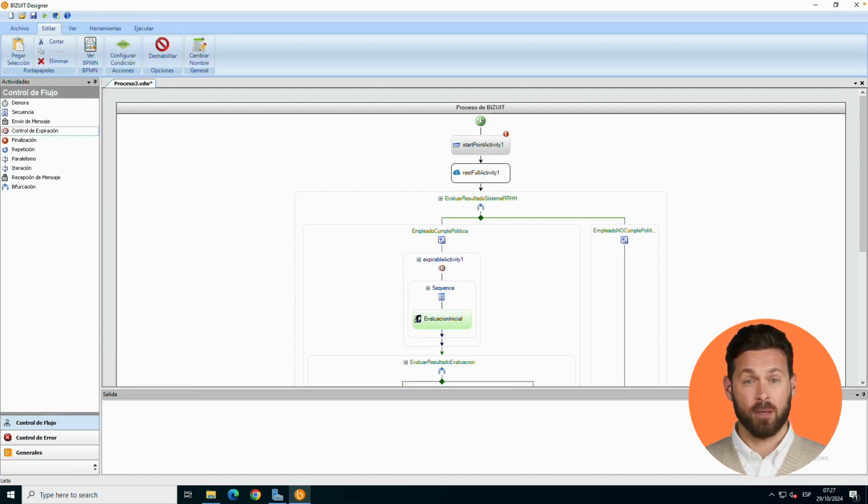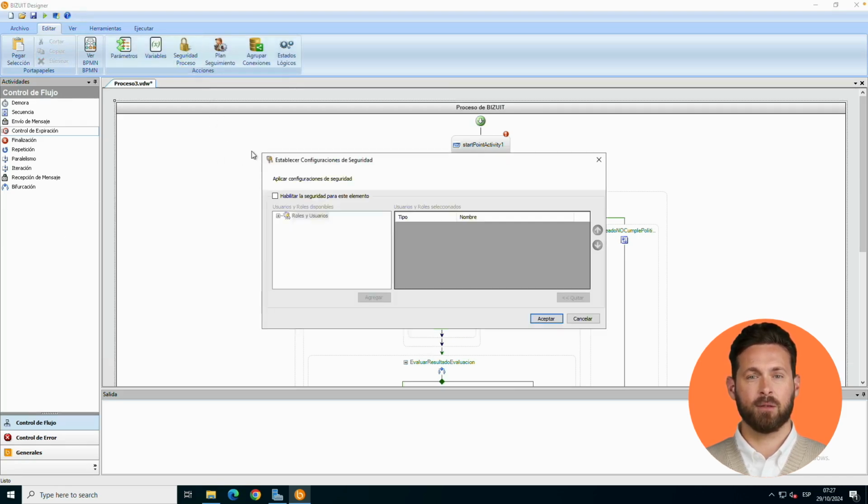What are execution permissions? Execution permissions determine who has access to start a process. Permissions can be assigned to individual users as well as to roles. For example, only operations managers can initiate the budget approval process. In our case, only users belonging to the role employees can request reimbursement, so only they can start the process. It is also common practice to give this permission to administrators and to BIZUIT admins.